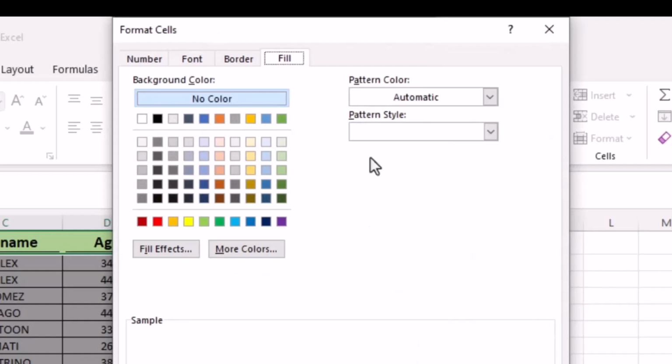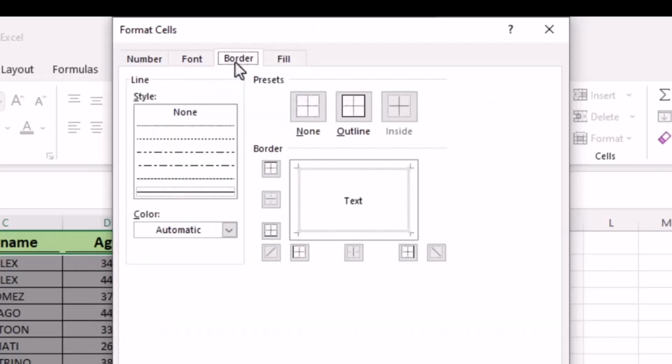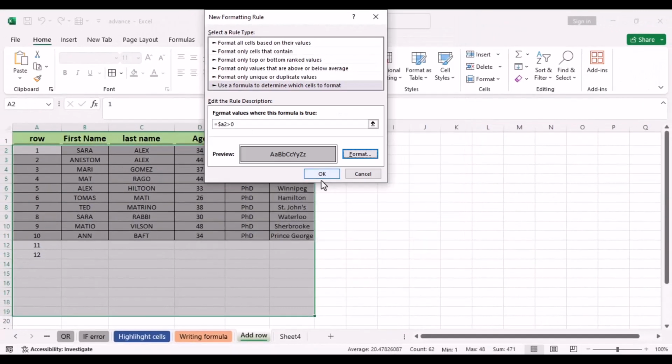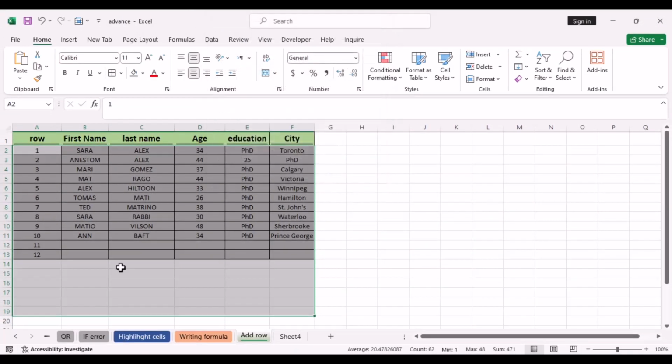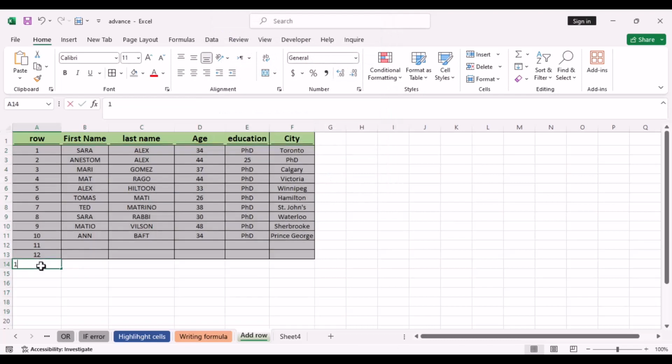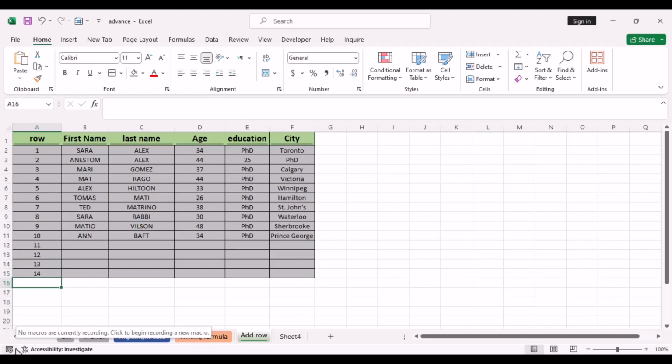Now in this section, we select Format. Select the desired color from the Fill tab. Select the Outline option from the Border tab and click OK. Now you will see, enter any number. The table will be created and the format will be applied. Just note that this format is for the area we have selected.